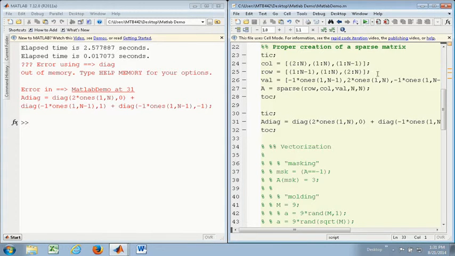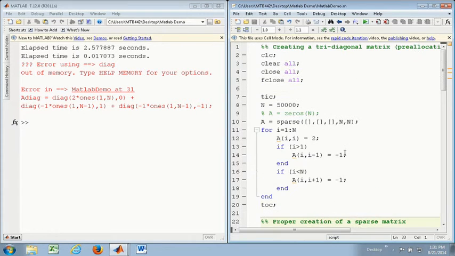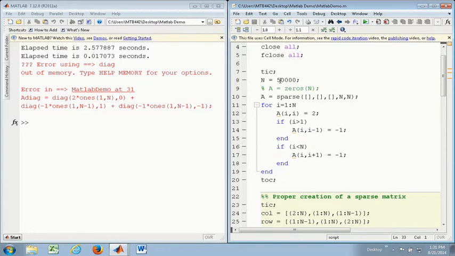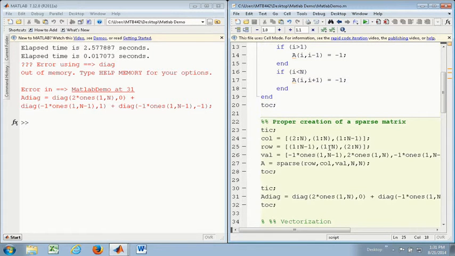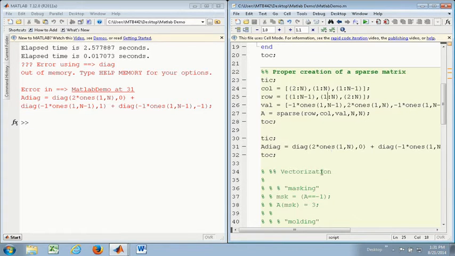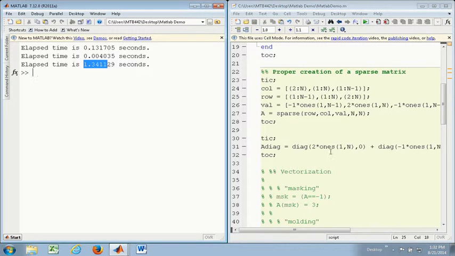So the first piece of code takes longer. Let's see, out of memory. I think the memory options for this particular machine are set to low, so let's decrease the size. So you didn't have memory issues with the sparse command because it didn't include the 0 values. But when you're using diag, you're obviously including those values. Okay, in this case, it actually took a little longer.